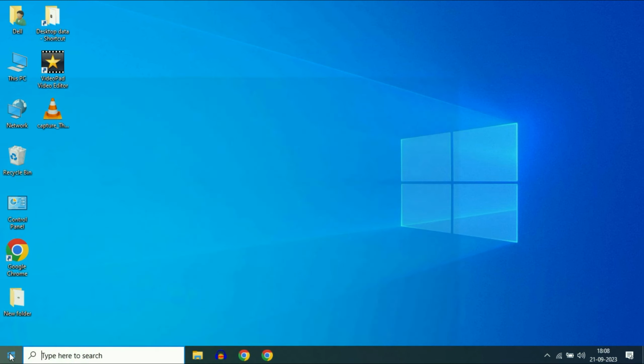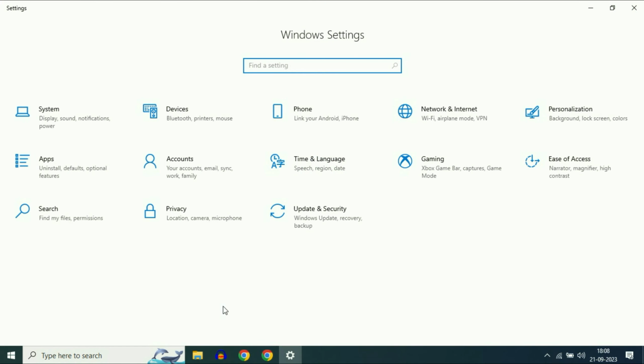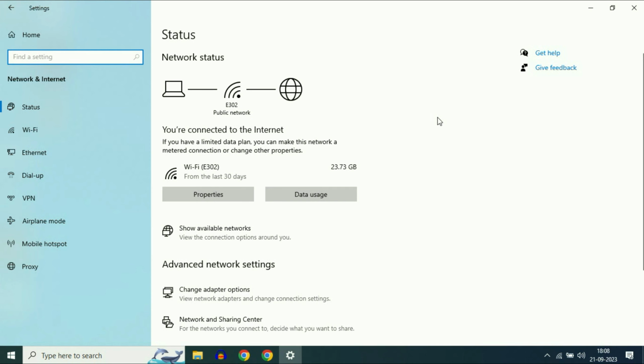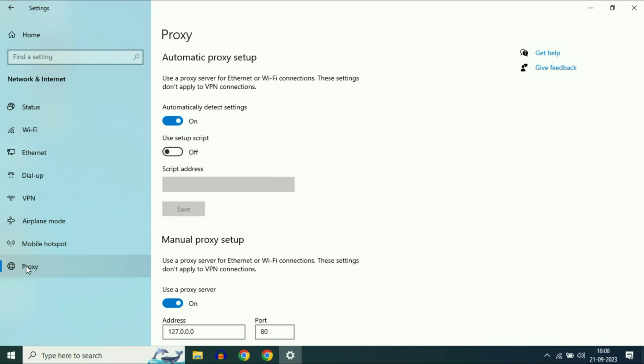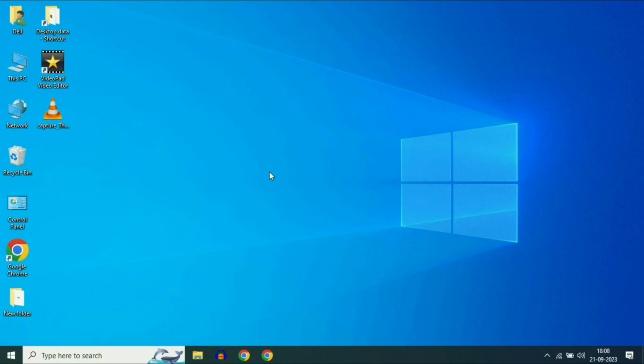Click on your Windows icon, then click on this settings option. Now click on this network and internet option. Now on the left side, click on this proxy option. Now disable your manual proxy. Make sure your manual proxy is disabled. This is your first step. Now move on to our next step.